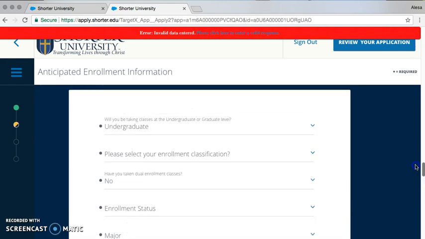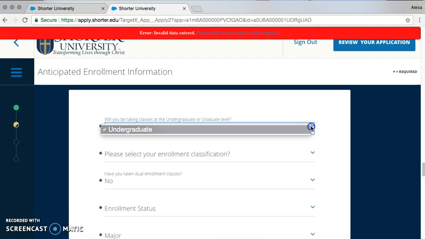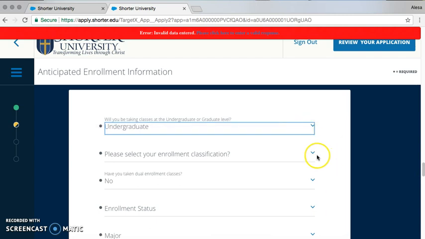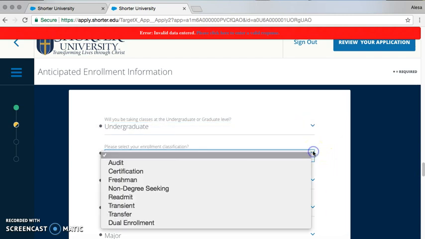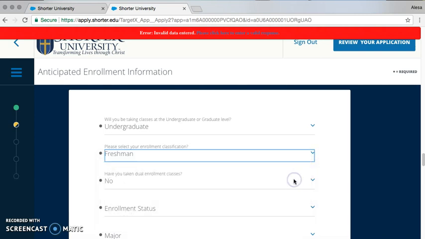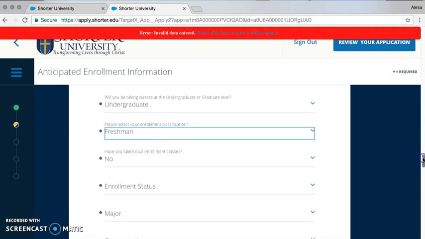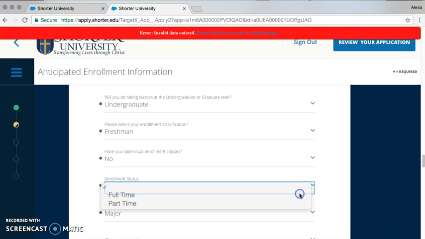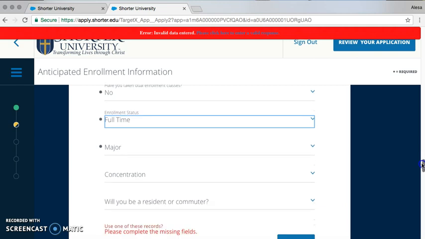anticipated enrollment information, you will make sure undergraduate is clicked and then select your enrollment classification, and that would be a freshman. And if you have taken any dual enrollment classes during high school, so if you have gone to a college campus to take courses, you'll need to select yes so that we know we will need some transcripts from those institutions. And then you'll want to click your enrollment status as full-time. That's if you will be taking at least 12 credit hours per semester.